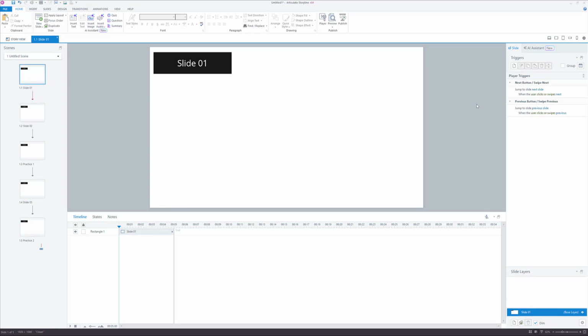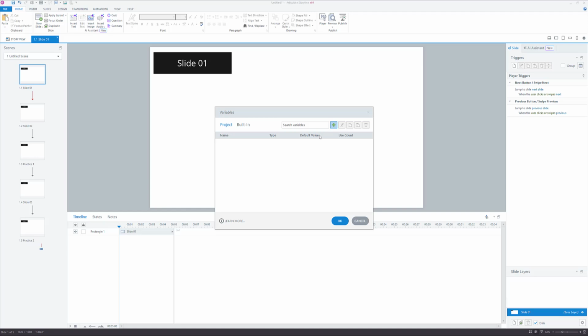The thing we need to do now is create a variable that tracks when the menus are locked, which should be automatically on the first slide that is launched. So we're going to create a variable called lock applied, and it's going to be a true/false variable, and we're going to leave the default value to false.